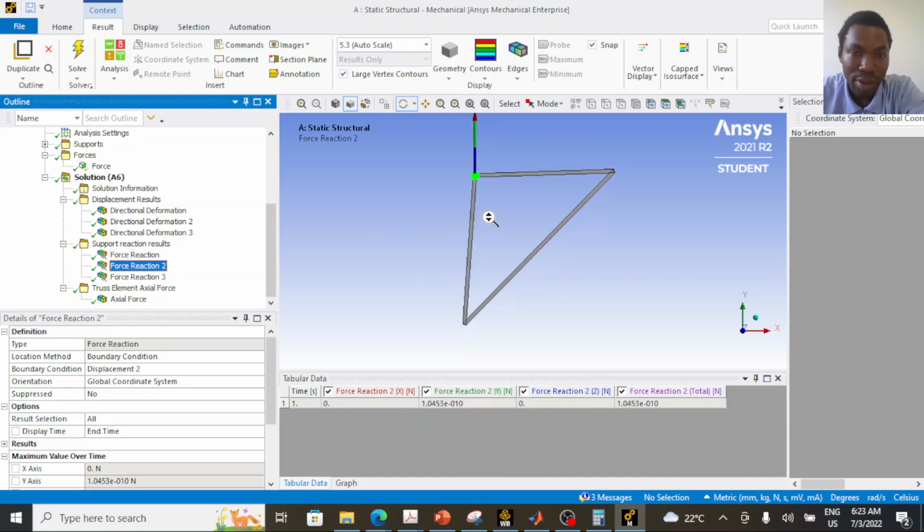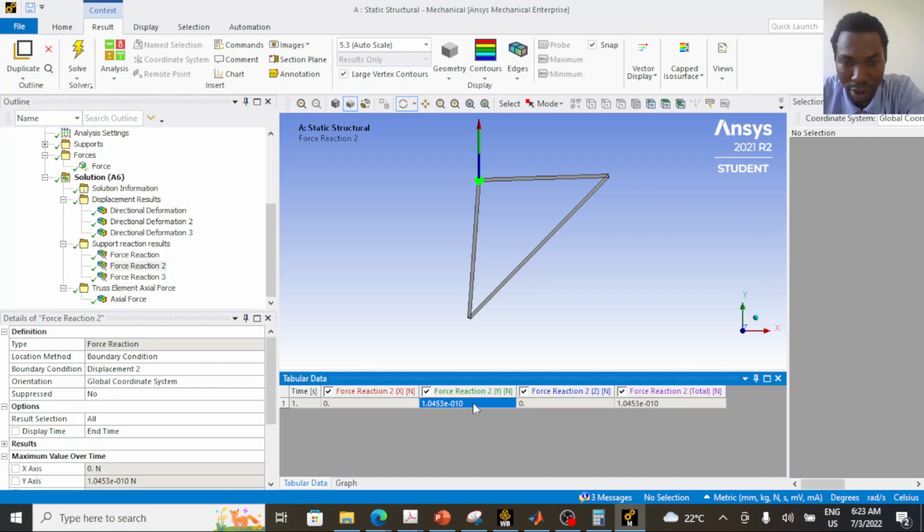For this reaction component at the second node, we have our value in the y direction to be a very small value actually, times 10 to the power 10, 1.0453 times 10 to the power 10. This should be like a very, very small value, as if there is no force in that direction. So this is like maybe 0.0001 Newton or something.